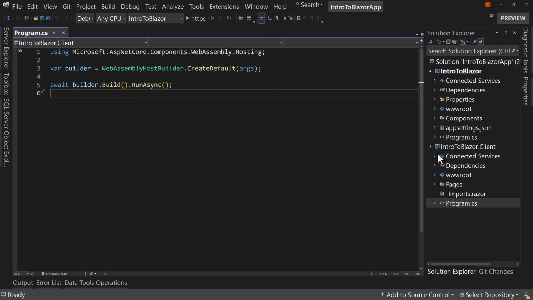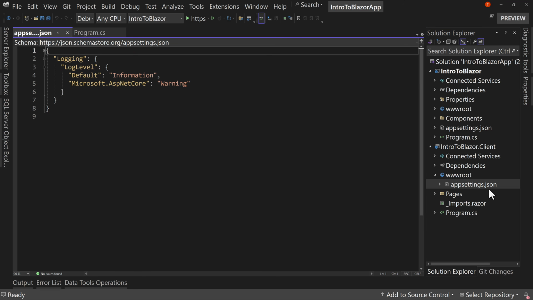if there are certain things you'll need for WebAssembly. Okay, finally, there is a wwwroot in both of these projects. So in this wwwroot, we do have an appsettings.json, which is for the client side, and it just has logging information. Again, you should not put anything sensitive here. The client will be able to read all of this text.